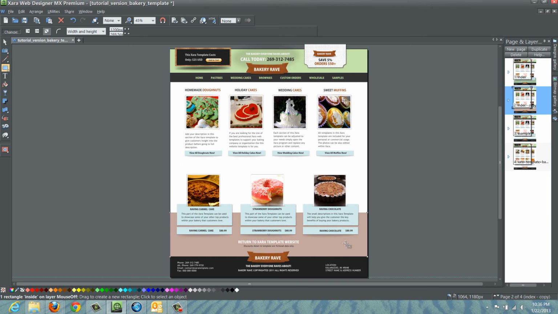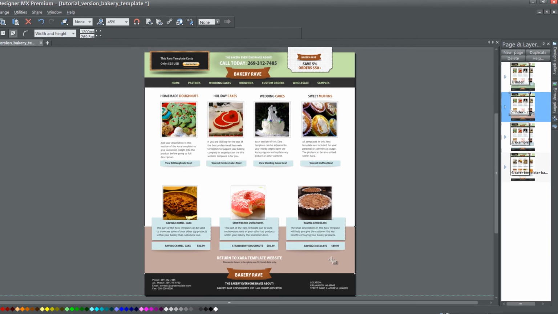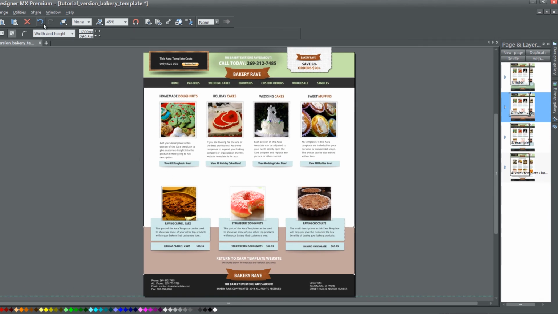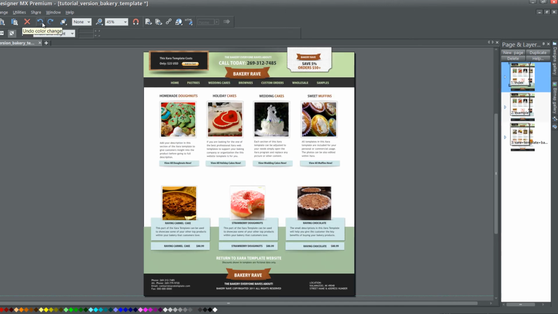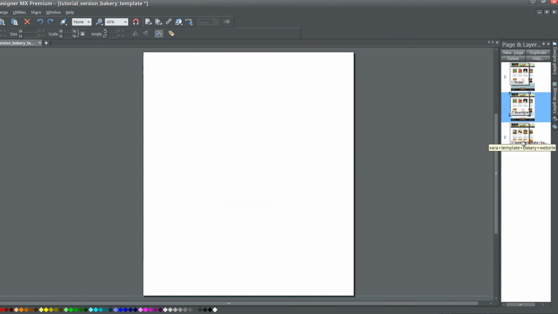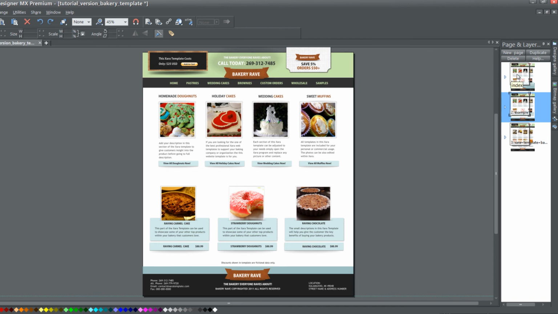And there is one other thing that I do want to show you before we finish here, and that is how to adjust the page size. And I'm going to undo so that we can go back to just having 3 pages and also setting the color back to its original color. So once we do that, let's talk about adjusting the page height.